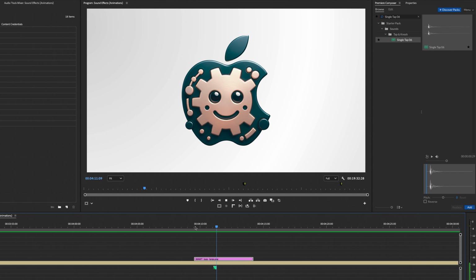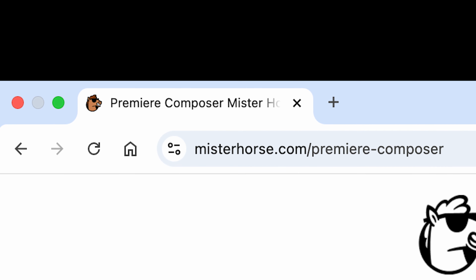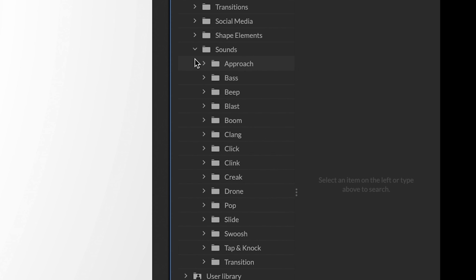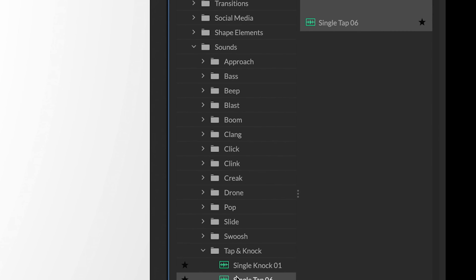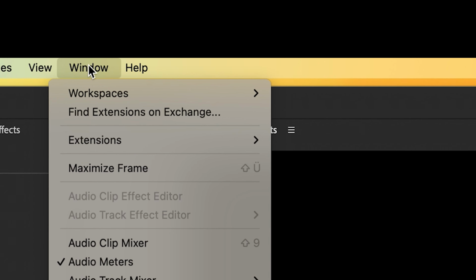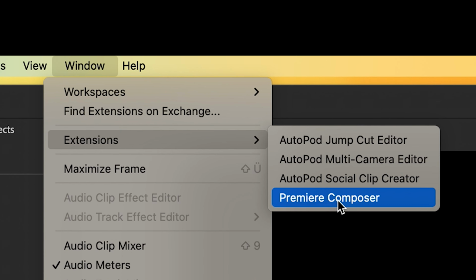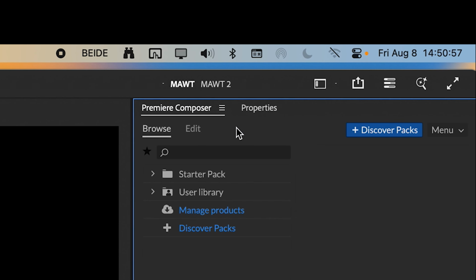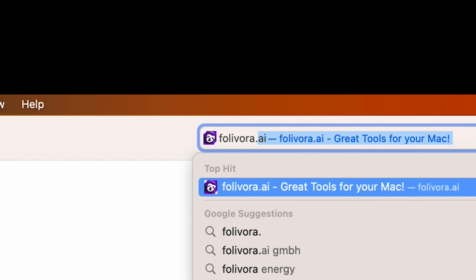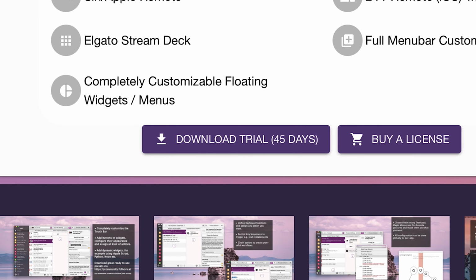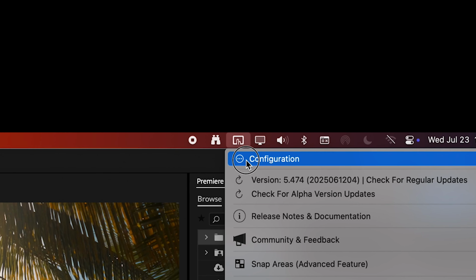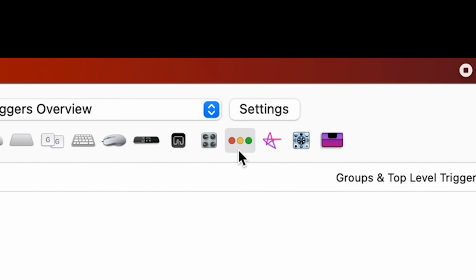Let's create the automation workflow behind it together step by step. Download and install the free version of an extension for Premiere Pro called Premiere Composer, which already includes a stamp sound effect. Once installed, head over to Premiere Pro, go to Windows, Extensions, click on Premiere Composer and add the new window to Premiere Pro's user interface. Also, please make sure you have the free trial version of the app BetterTouchTool installed on your Mac.